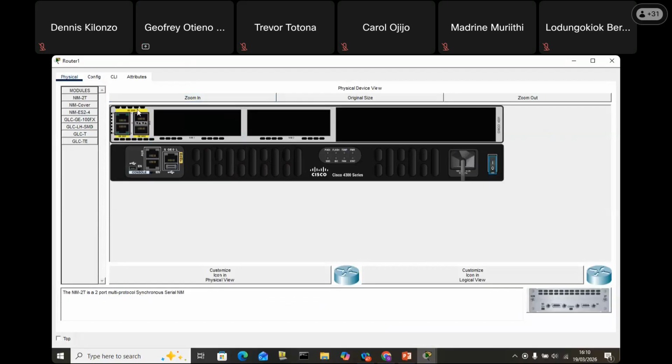Under the modules, you have this one, this module 2T. If you look at its description down here, the NIM 2T is a 2-port multi-protocol synchronized serial. If you look at the rest, this one's a cover, and this one is Ethernet, as you can see. Look down here. Anytime you are pointing at any of those, look at the changes here.